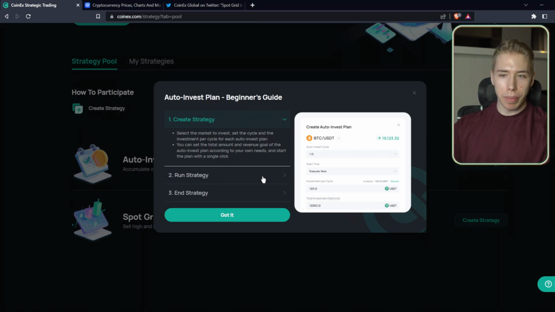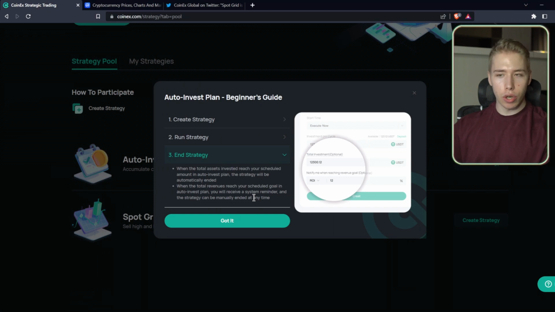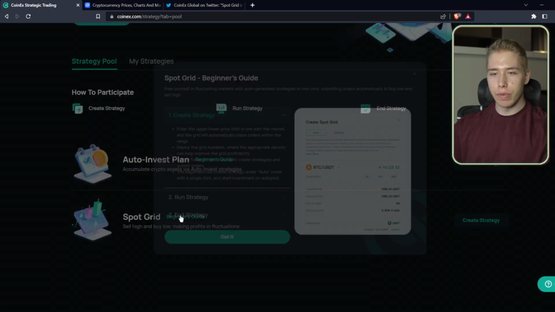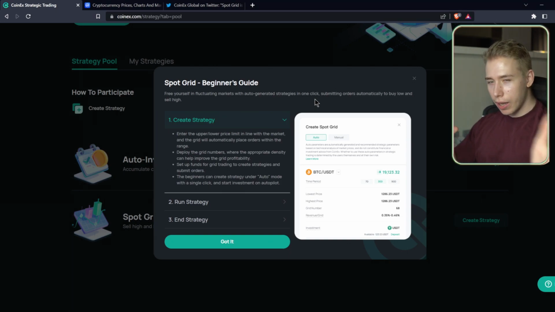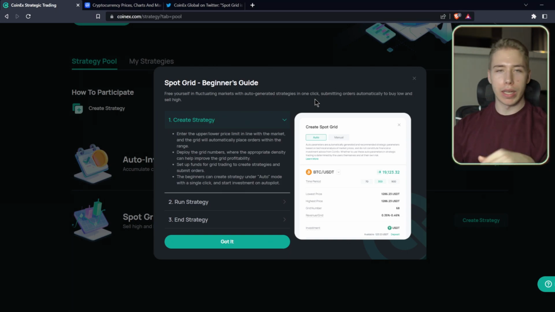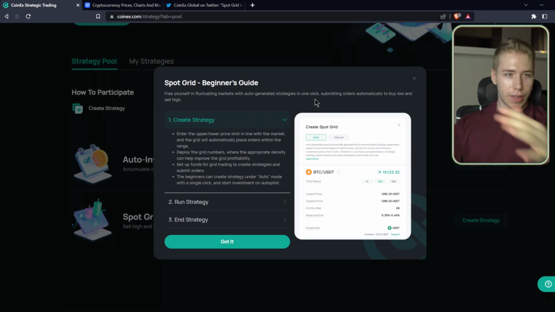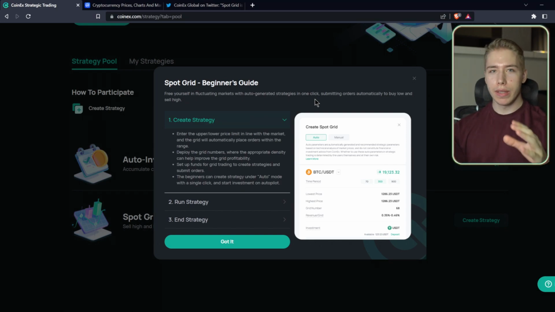There is the auto invest plan, where you have the create strategy, run it and end it, a short guide on how to do it, as well as the same for the spot grid trading. The question is, first of all, what is spot grid trading? You might have heard the words before, something like futures, spots, and in simple terms, this just means if the market doesn't go up by a lot, it doesn't go down by a lot, then it always just fluctuates in a certain price range.